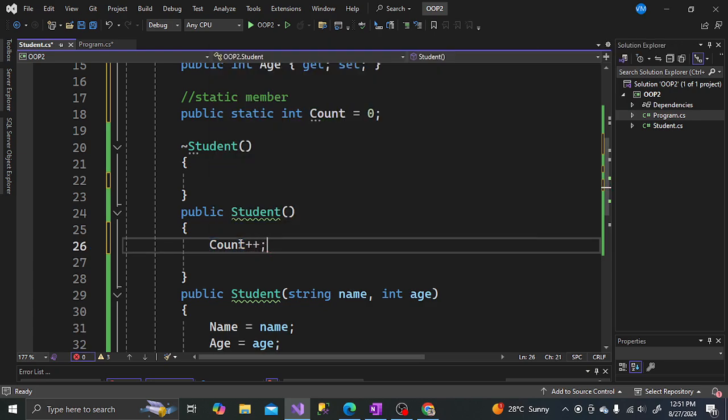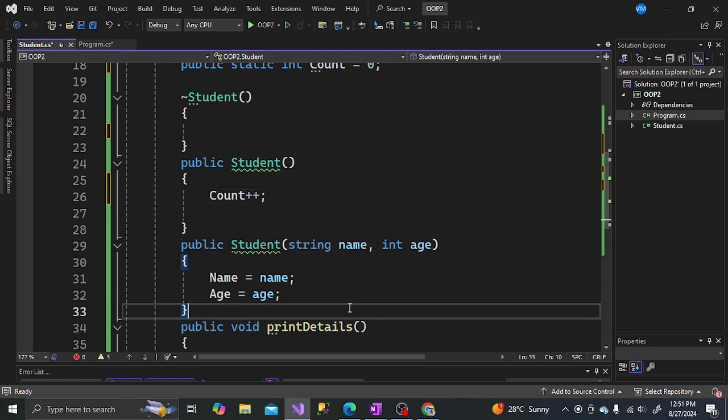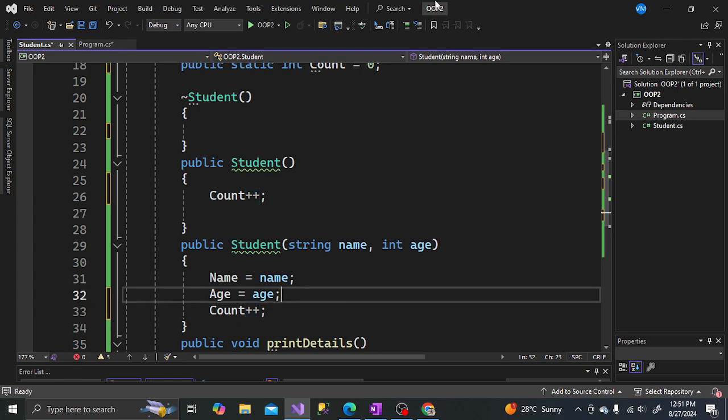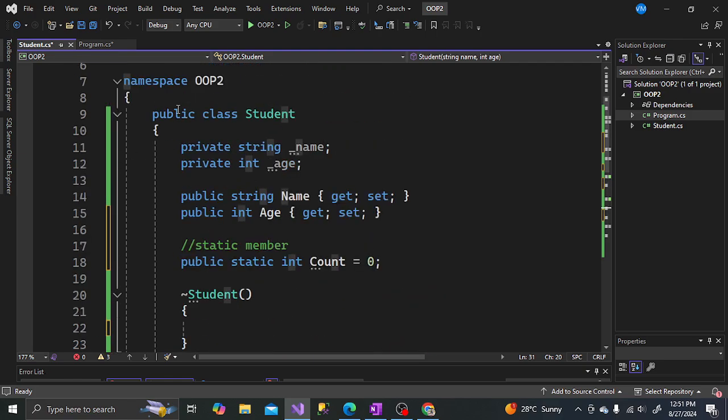Same with this other constructor. So whenever I want to keep track of how many objects were created, hence I'm doing this. So let's see how it works.